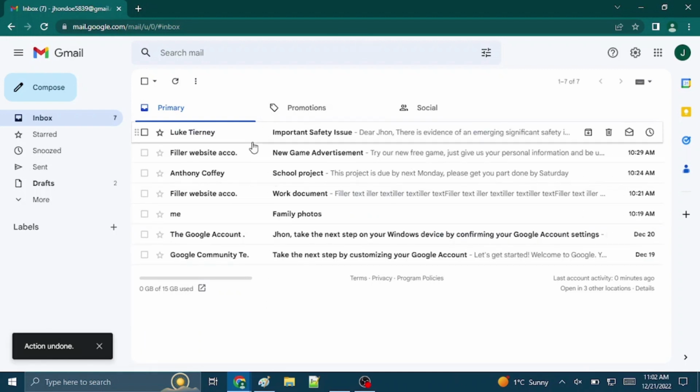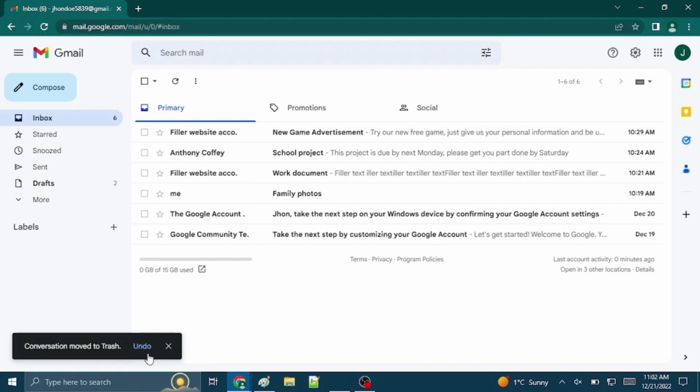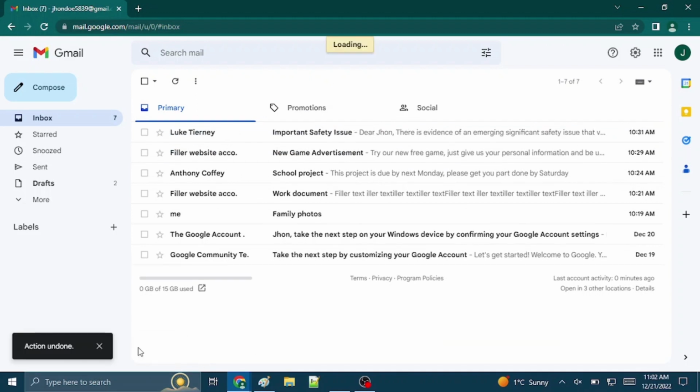But it will only refill the ones that you deleted, so since I selected all of them and deleted them, it only refilled the ones when I selected all of them, rather than just that single one. If I do it here, delete one, then I can undo that one.